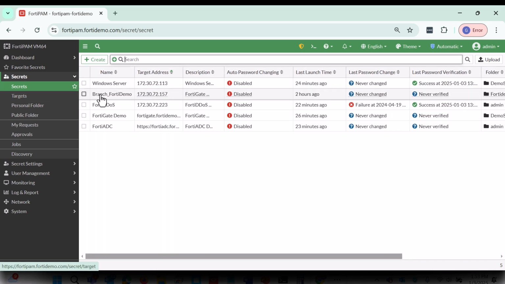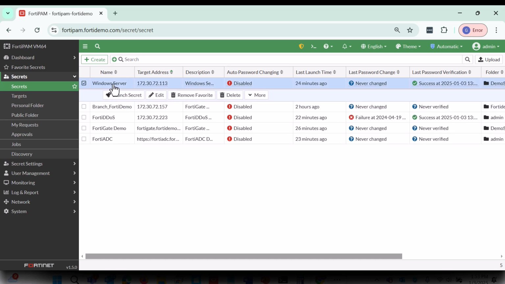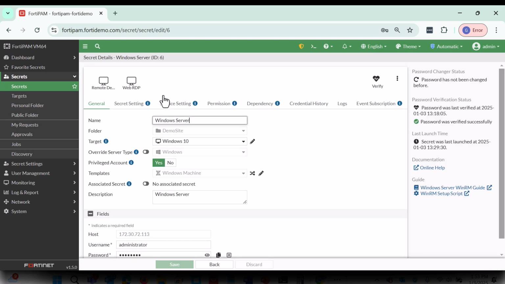Now that we are on the secret side, we can navigate into one of the configured secrets here, which is a Windows device. Let's navigate in and check the secret settings for this Windows device. There are service settings. We have permission dependencies. We have credentials, history, log, and event subscription.